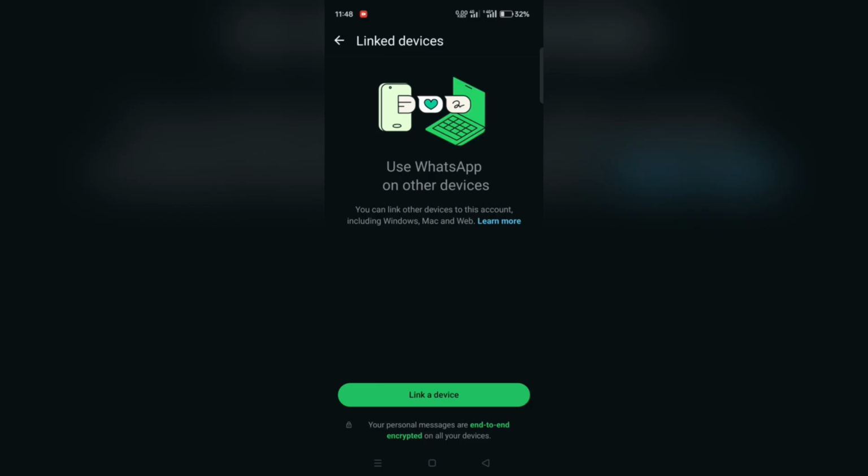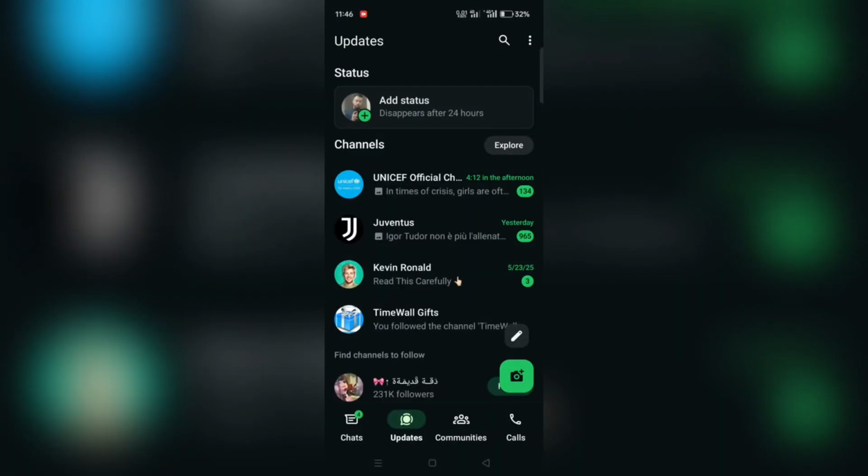That's it. That device is now logged out and can no longer access your WhatsApp messages or media. You can repeat the same steps for any other device you want to remove. It's a quick and easy way to keep your account safe, especially if you've used a public computer or shared device.